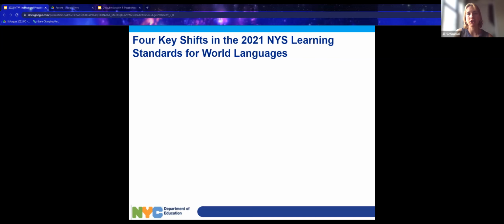And so the first shift that you know about is we're no longer LOTE, languages other than English, but we're world languages. And so with this change in policy and certification area, please do guide your school to rename your courses and your departments and websites to remove references to LOTE. We are working to do so across the DOE, across all documents. We do have 5 standards, which we'll review in a minute.